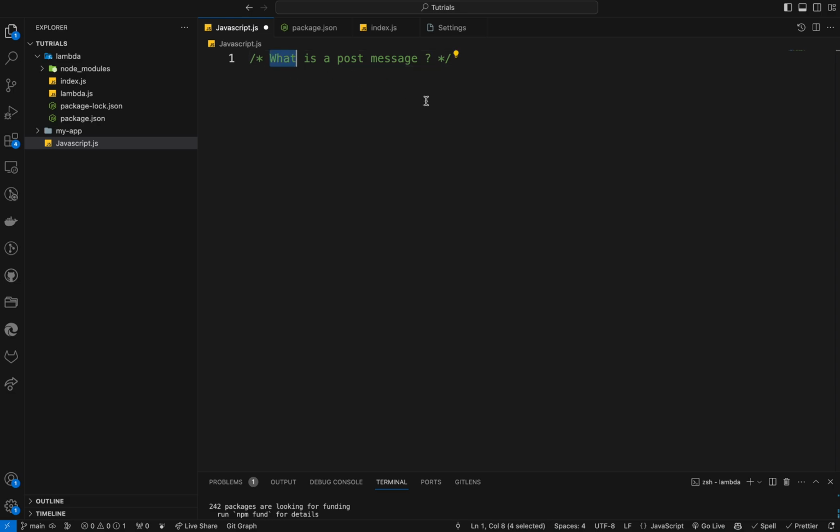So postMessage is a method in JavaScript that provides a way for different windows or frames within a web application to communicate with each other, even if they originate from different origins, like different domains. It allows data to be sent securely between windows or frames, such as between a parent window and its child iframes, or between different browser tabs or windows.